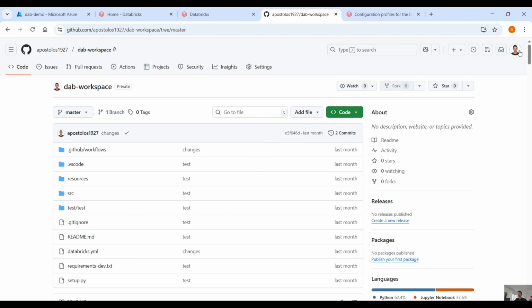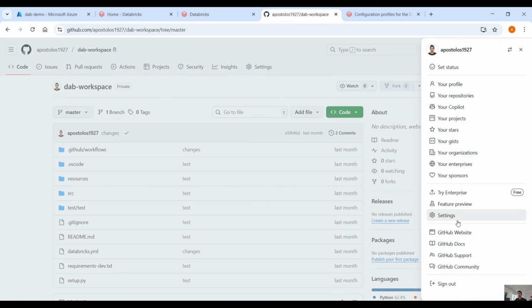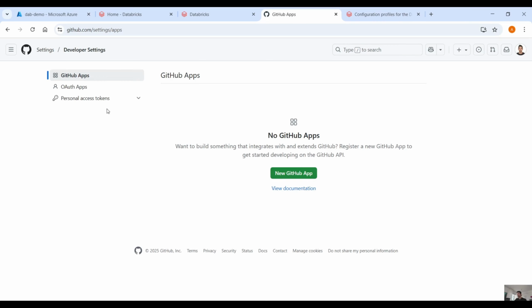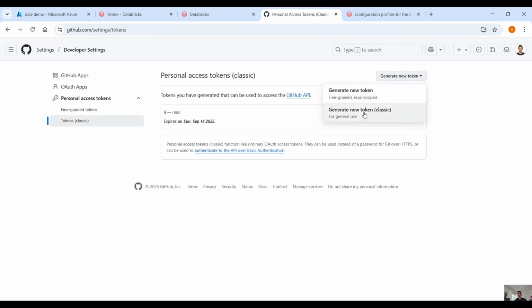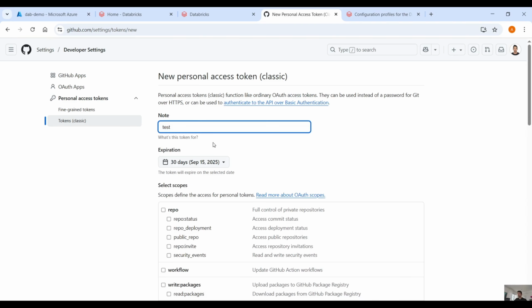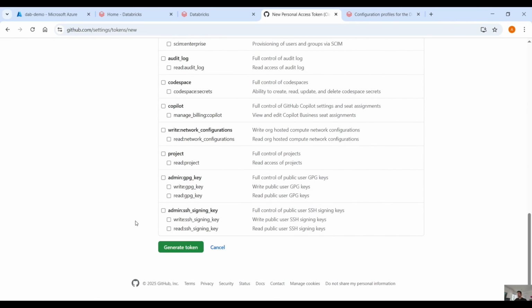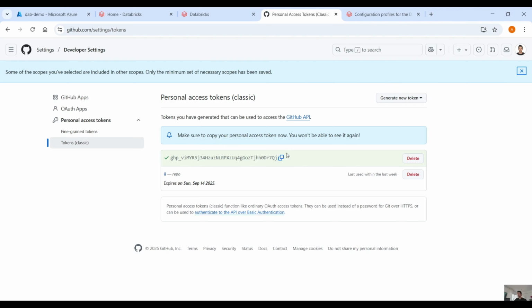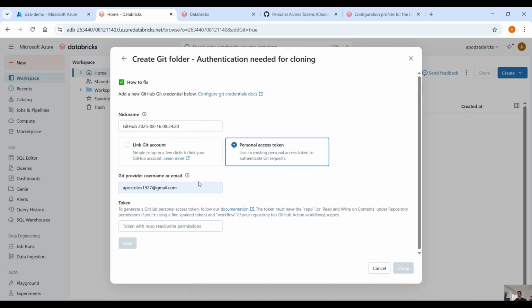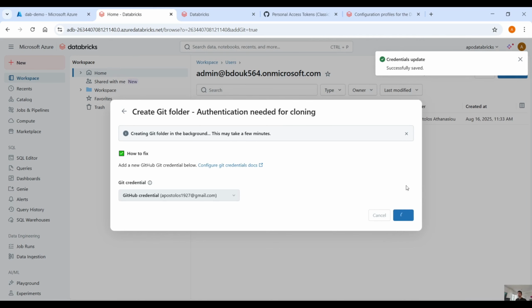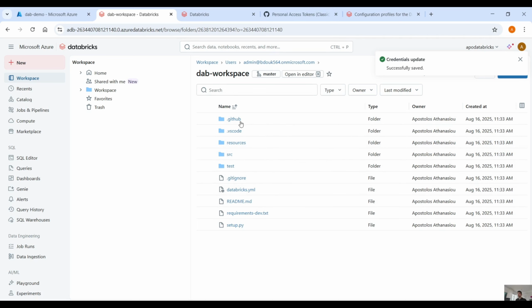How you get your personal access token: click on your name here and where it says settings, scroll down to the bottom where it says developer settings, and then in personal access tokens, the classic ones, click on here, generate a new token, classic, test 3 or whatever, and then provide repo scope, and then generate token. It will give you this token here, so copy that and paste it here, click on save, and then let's clone the repo, and here is the repo.